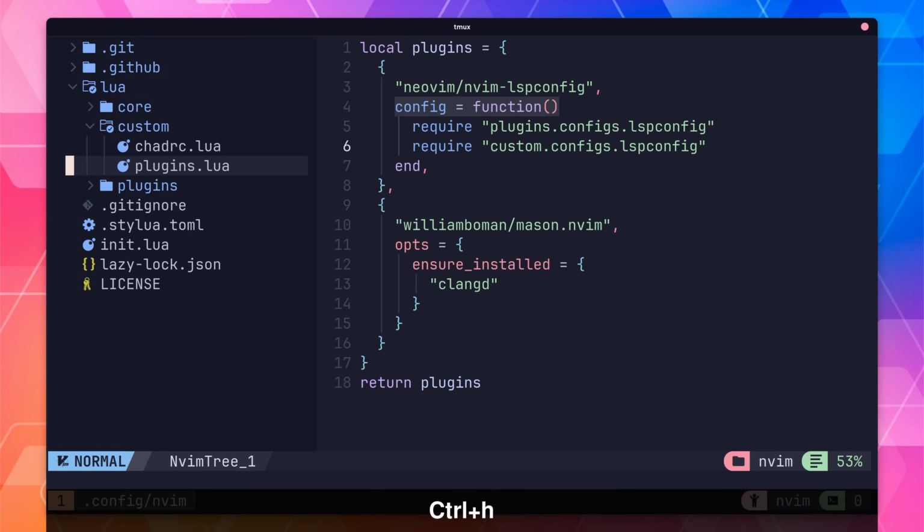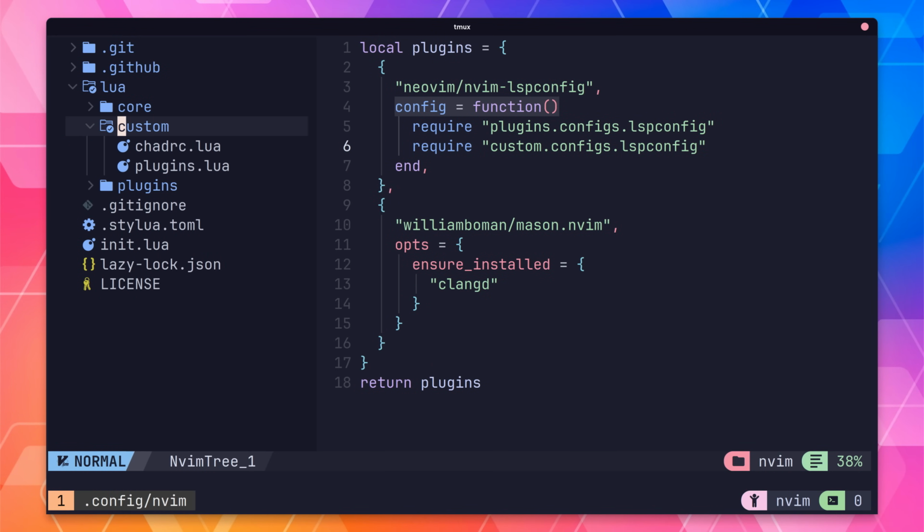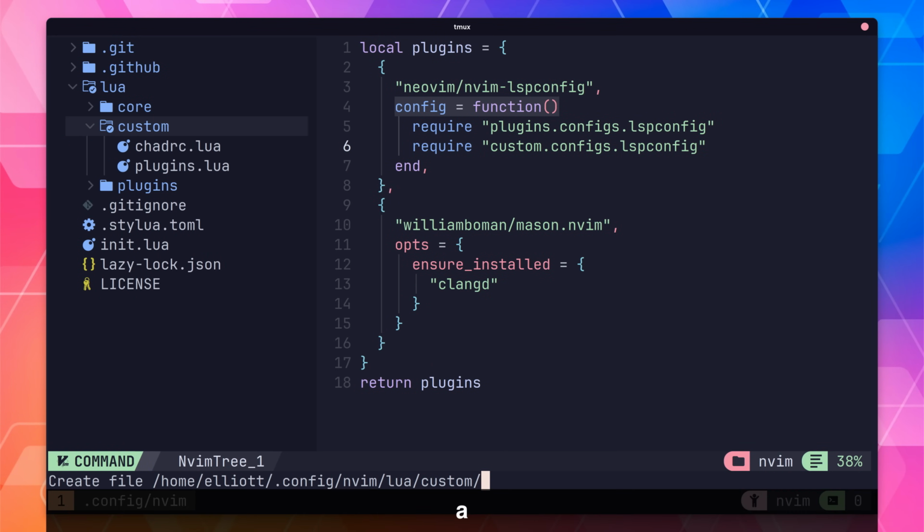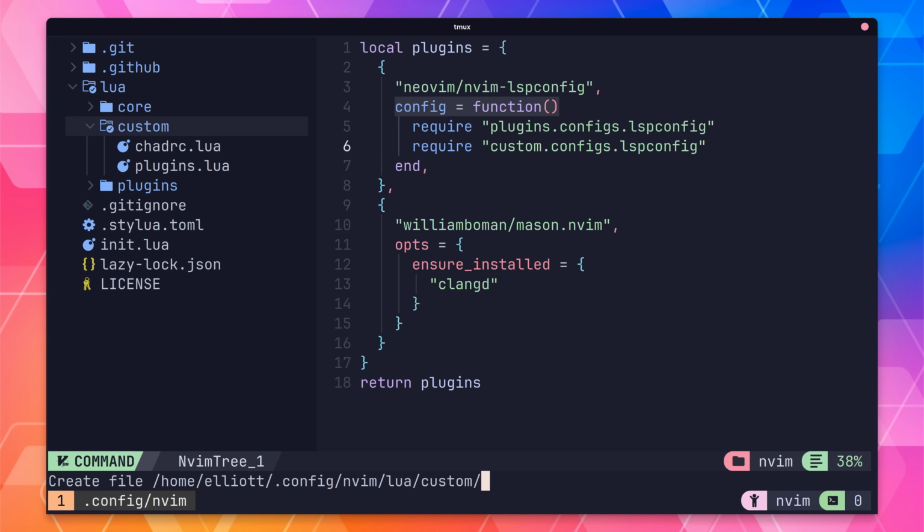Once that's done, head back on over to the tree view and create a new directory and file by using the A key and filling out the entire path. Let's call this configs/lspconfig.lua.